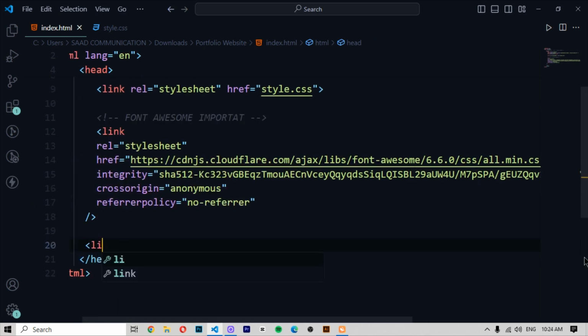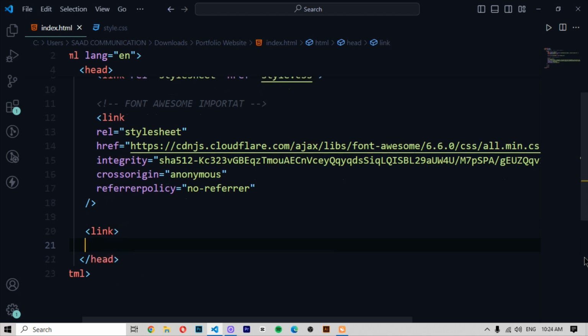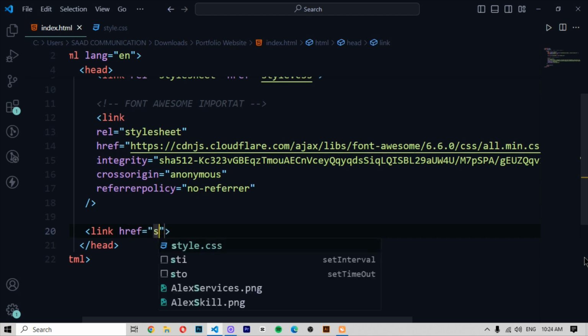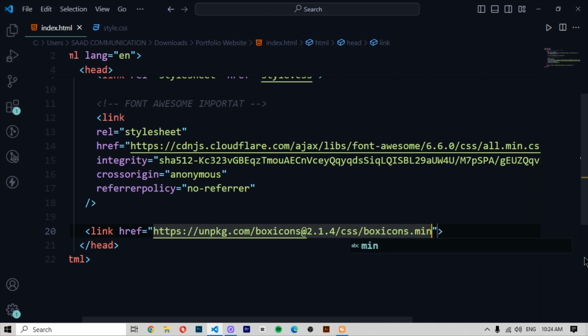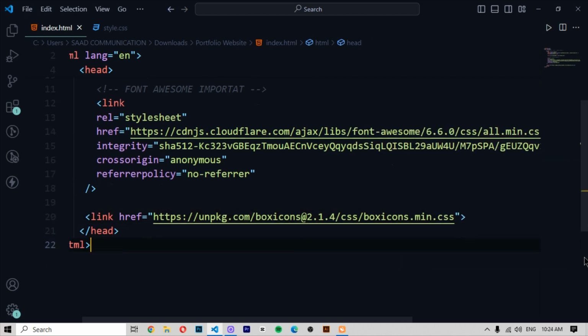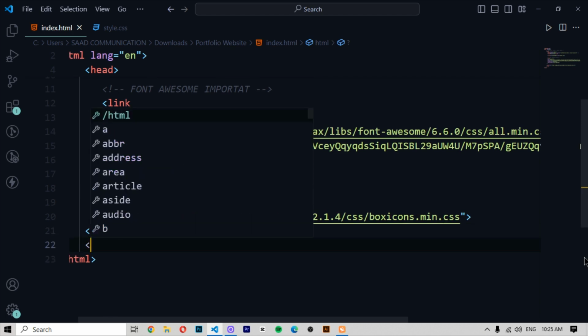So press enter. Now here you write link, and in the link write href. In the href write https://unpkg.com/boxicons@2.1.4/css/boxicons.min.css. Now when you write this, close your head and open your body.